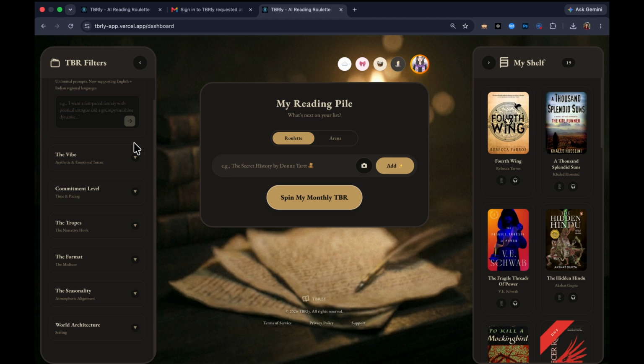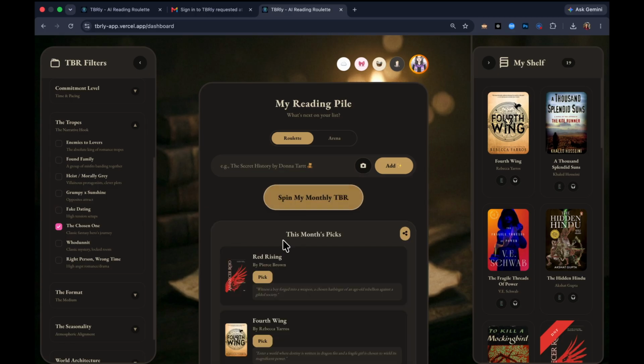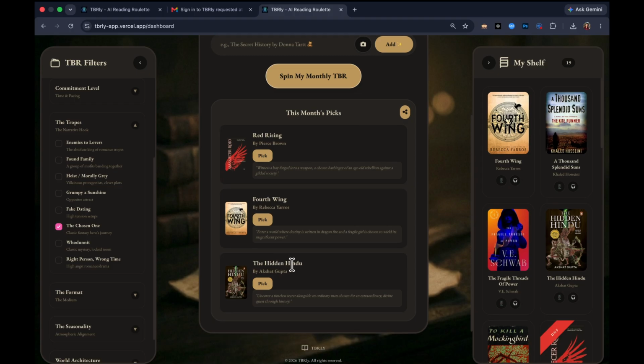Now let's say I'm looking for a very different vibe. I'll go to the tropes and I'll say I want a chosen one kind of a story where the protagonist has been pushed for something or like that. I'll spin the monthly TBR again. And this time I get these 3 suggestions: The Hidden Hindu, the Fourth Wing and the Red Rising.